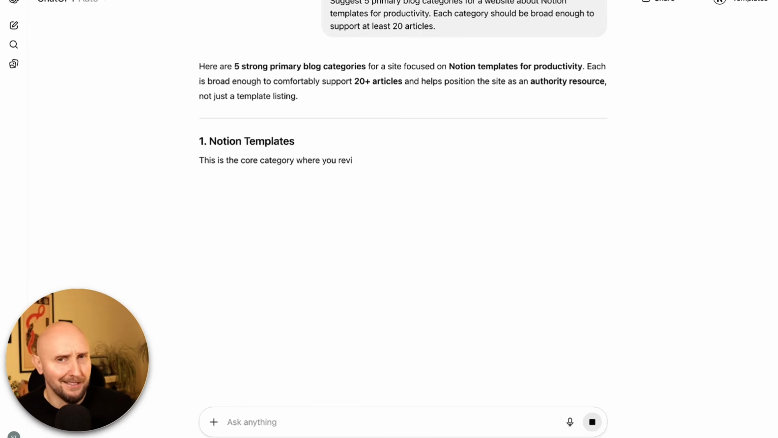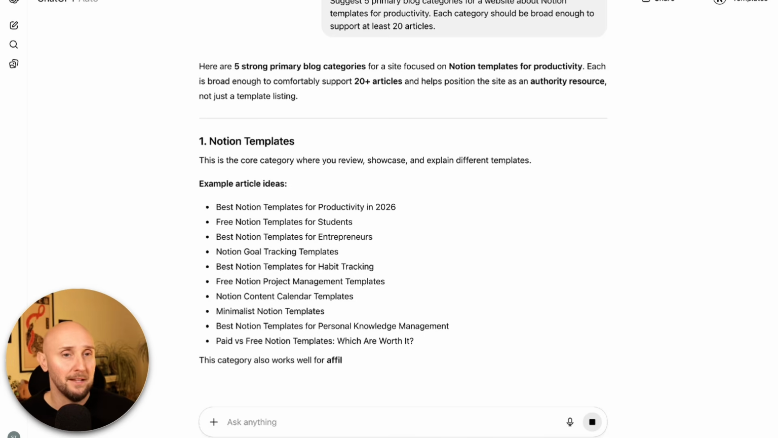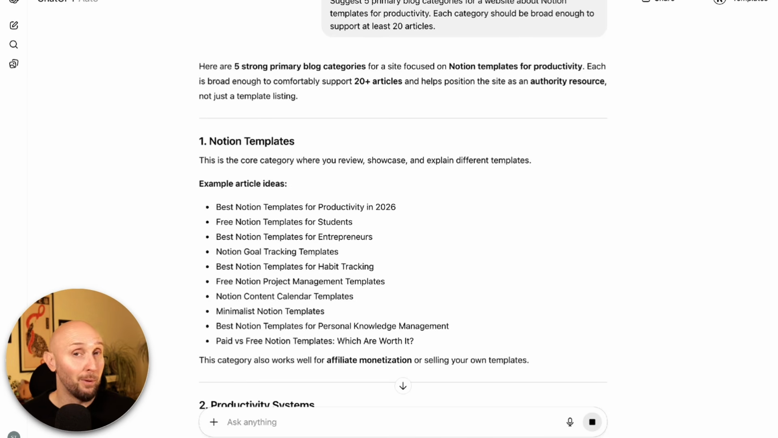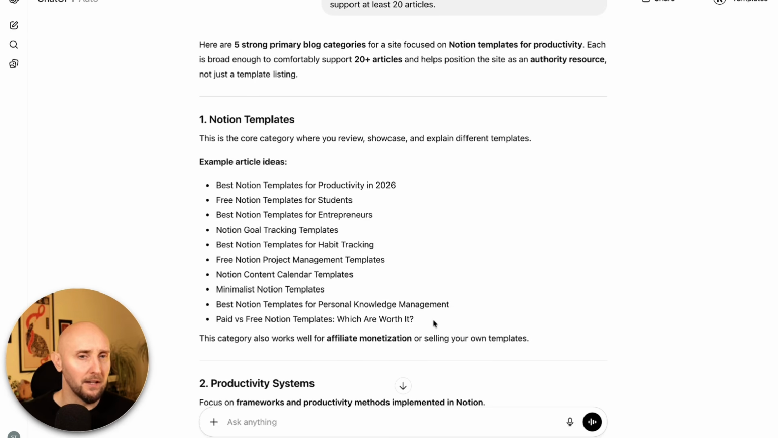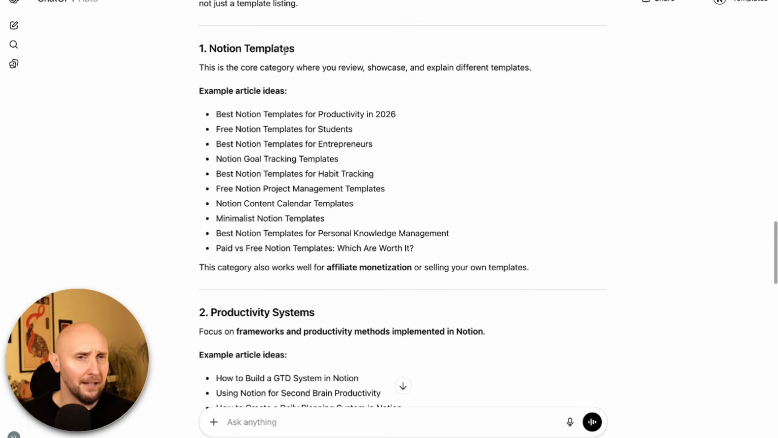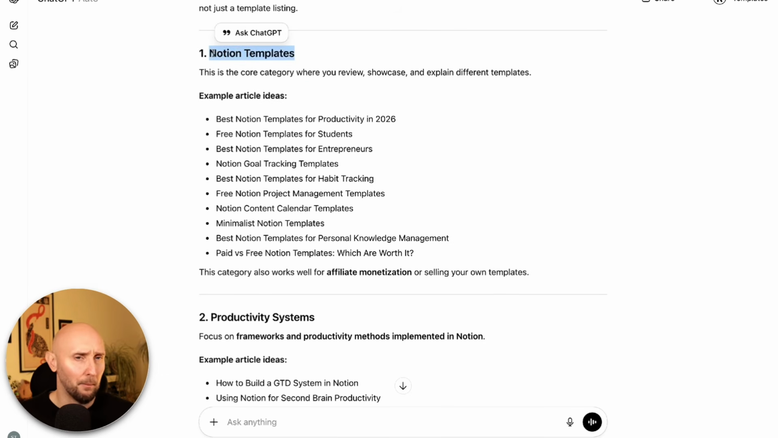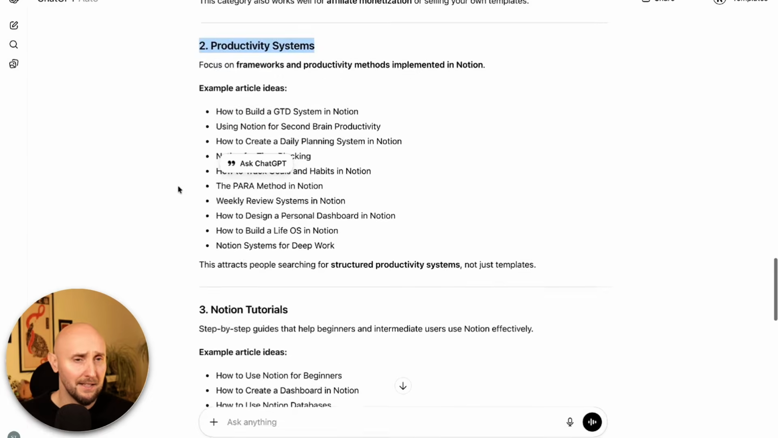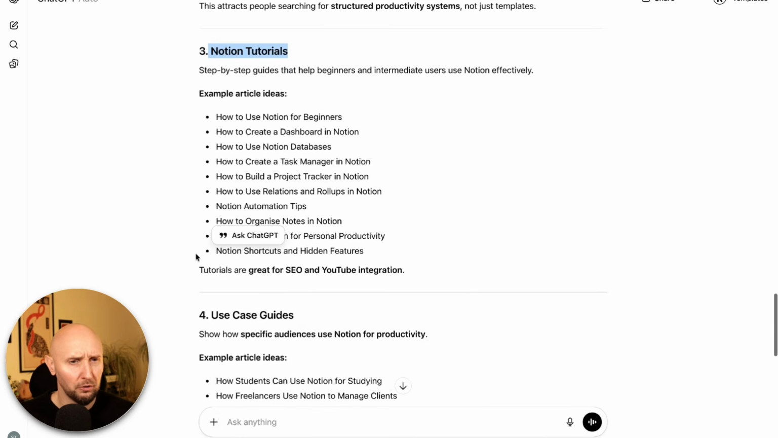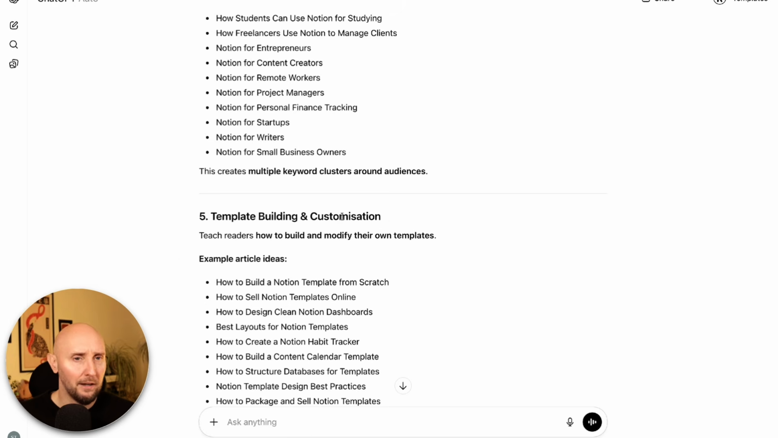So of course, whatever Chat does suggest, we can tweak it and change it as we want. But this will just help us to get going in the right direction and stop us from getting tangled up later on as our blog grows. So not only has Chat suggested different categories for us here, but it's also given us some example article ideas that can go into each category too, which is great. So the categories that ChatGPT is suggesting is number 1, Notion templates, number 2, productivity systems, number 3, Notion tutorials, 4, we've got use case guides, and 5, template building and customization. Now that's great for us to get started with, and of course, as our blog grows, we can add more categories as we need them.